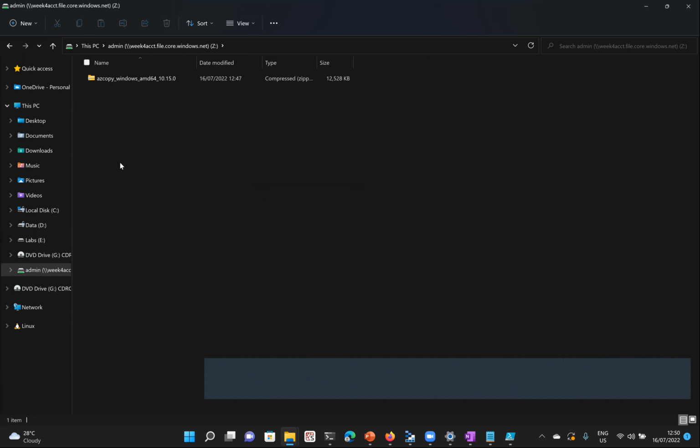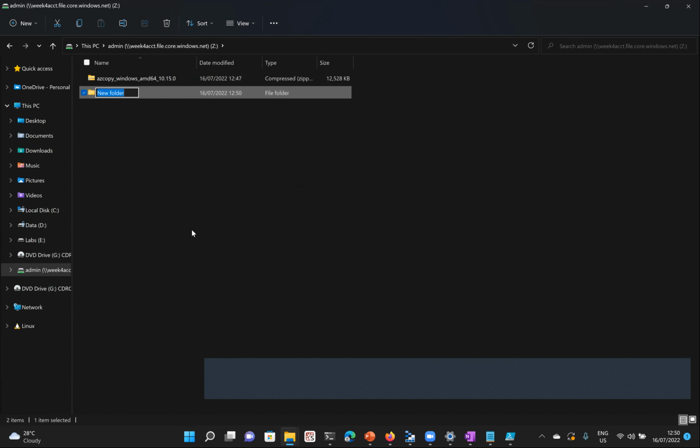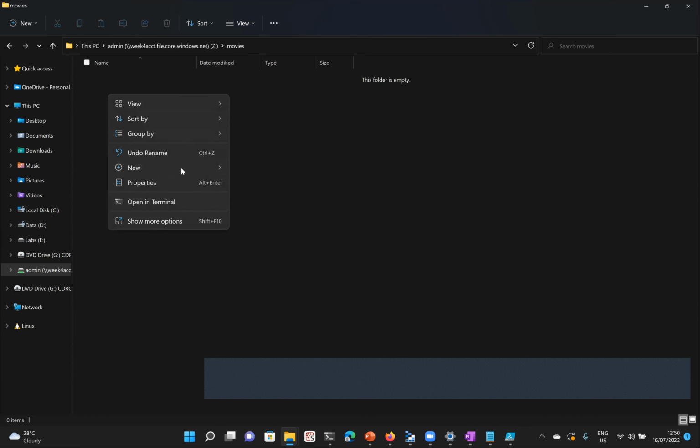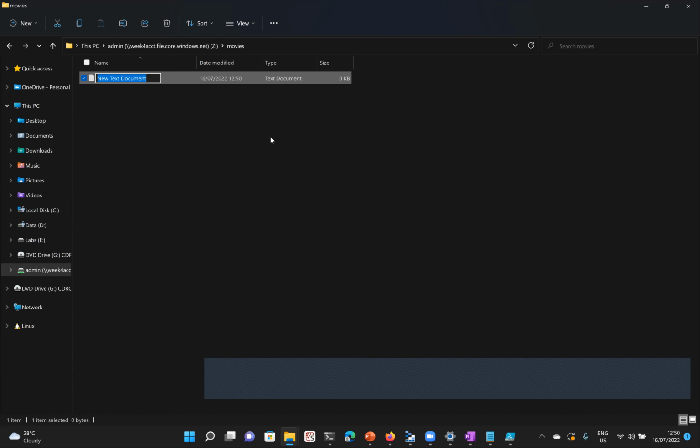If I call this, what can I call it? Let's say movies. You can see the response is a little bit slow because of the type of storage it is. But if I create a premium file storage, it's going to be pretty fast, and you'd hardly be able to differentiate that it is not a directly attached storage on your system. Test documents.